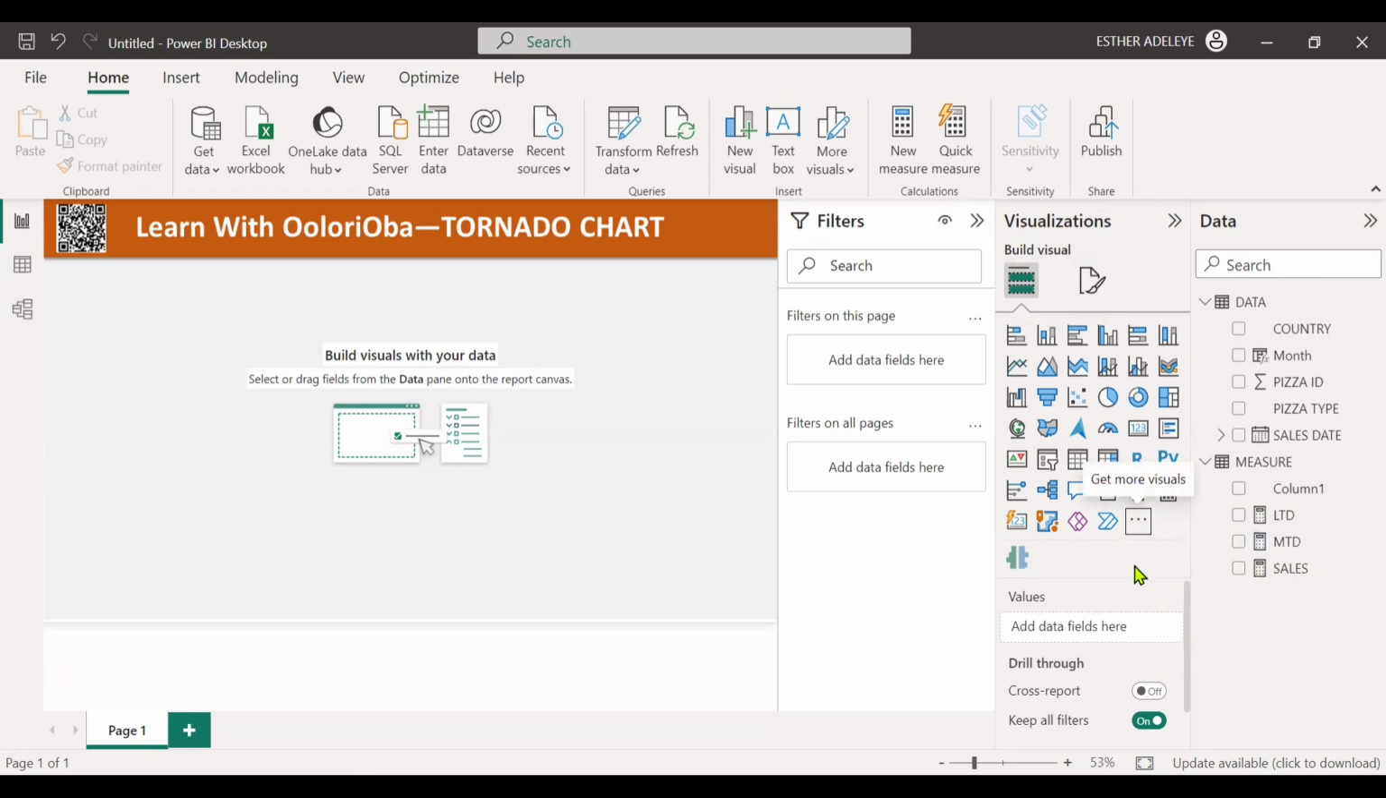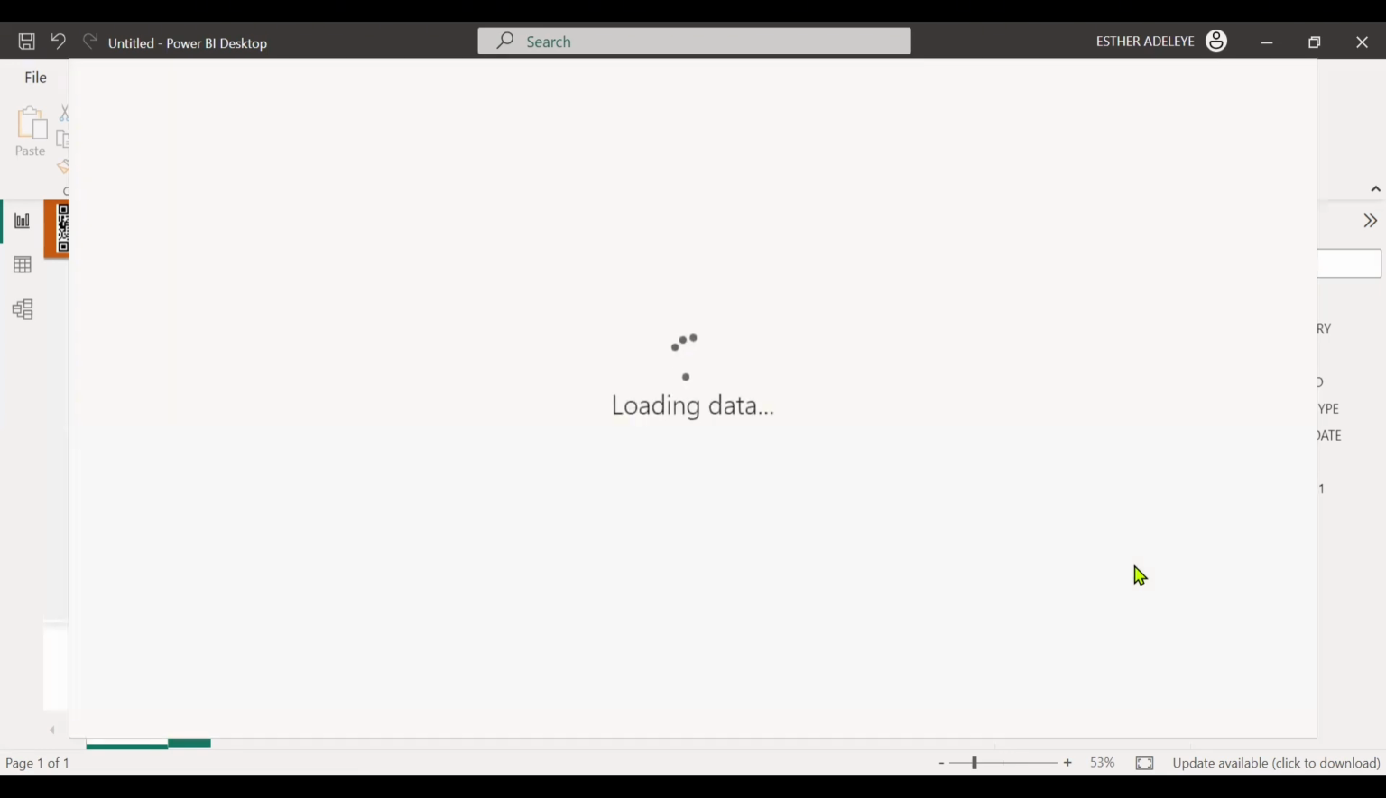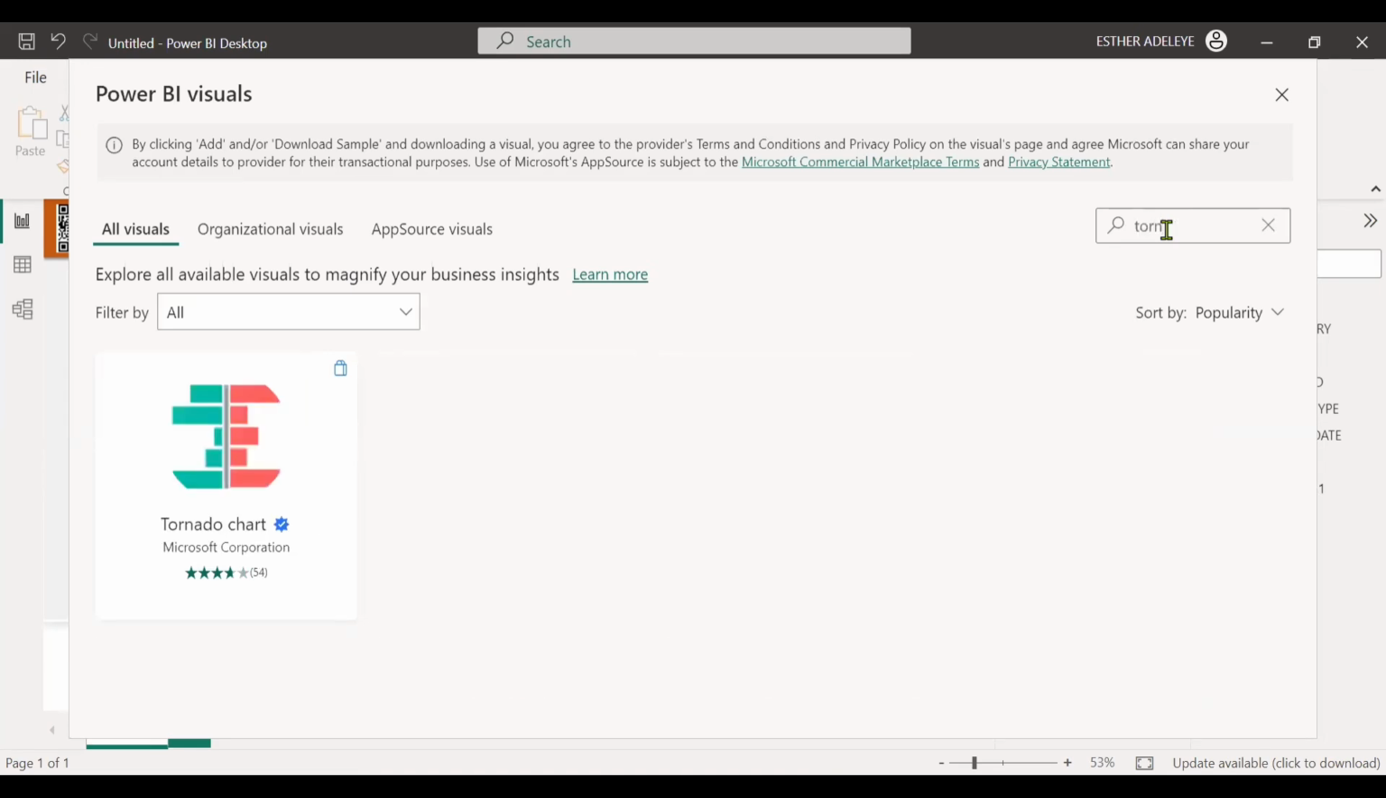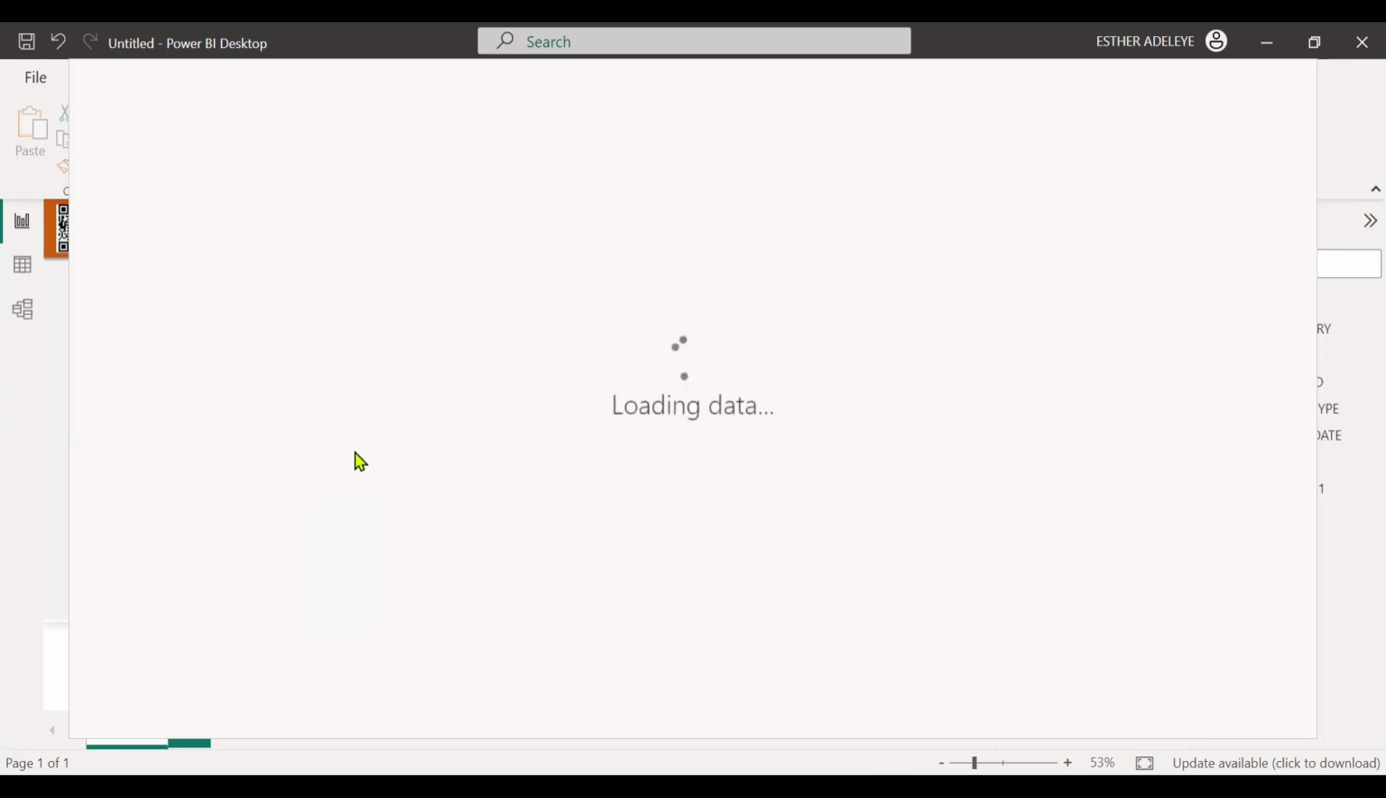The moment you click on get more visuals, you would be able to see where you can import your Tornado charts. Loading, just give it time. I'd already imported mine. I just want to explain how it works. So you come to this place, Tornado, and you will see this chart. Very beautiful, right? Click on it once. Give it time to load.